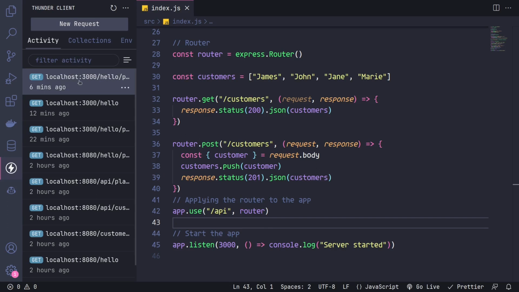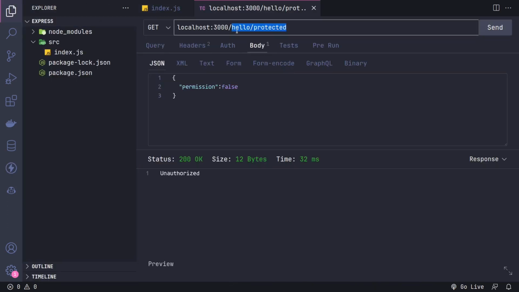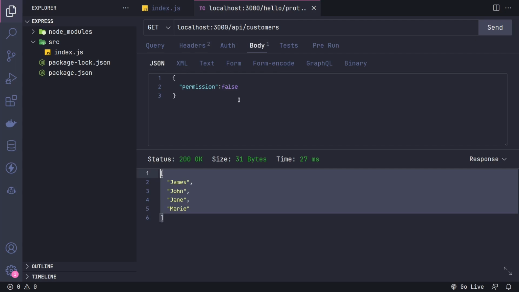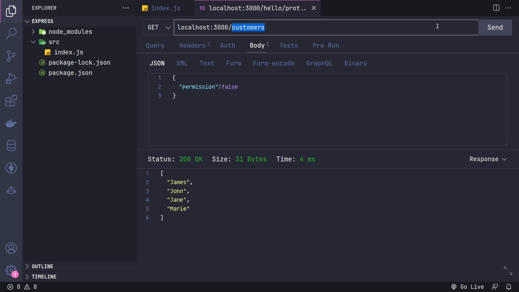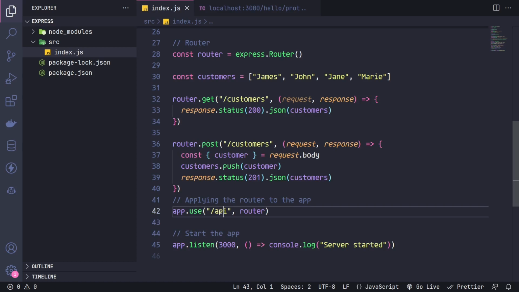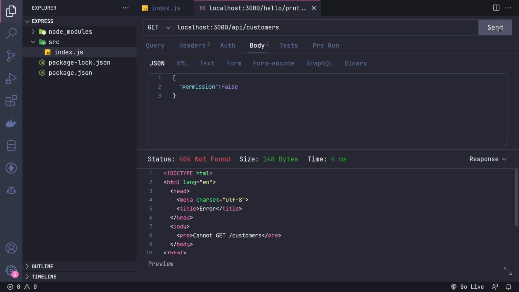Let's open up Thunder Client again, and then we can change here to /api/customers. And we have our list of customers. So if we try to get /customers only, we should get a 404 here because this route is not defined. We just defined /api/customers because we are applying this base URL before this URL.